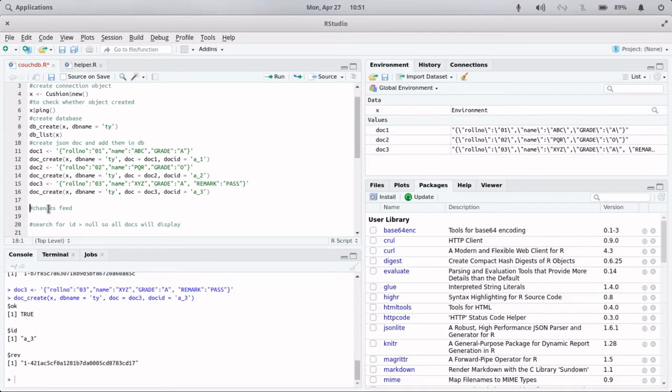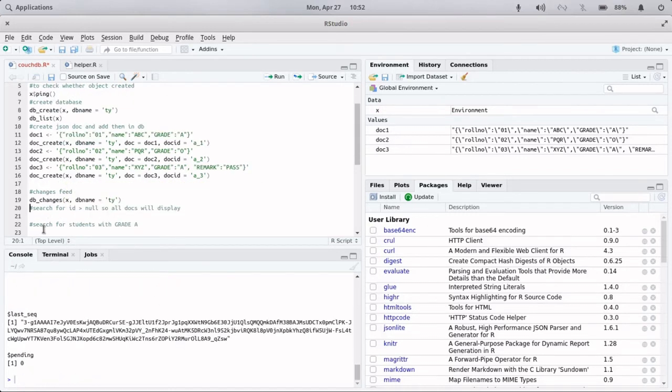Okay, now let's do long polling. Long polling returns a stored list of changes made to the documents in the database. We call the db_changes function to do this. We pass the required arguments as cushion and db name as ty. That's it. Okay, the output is a log.